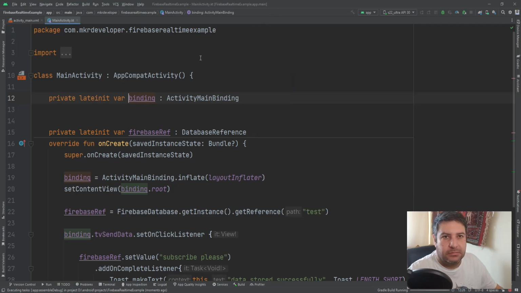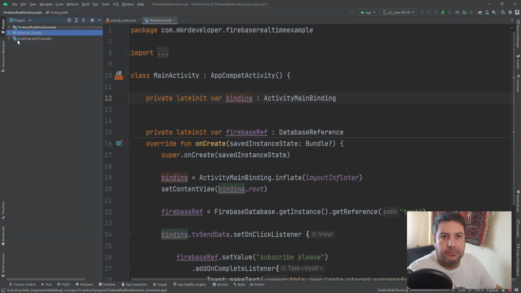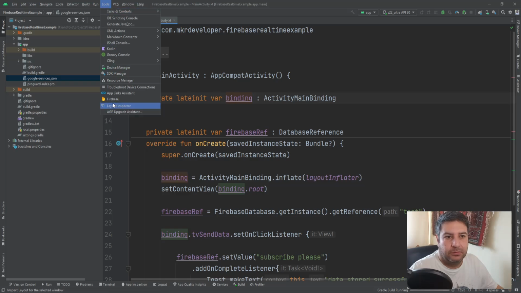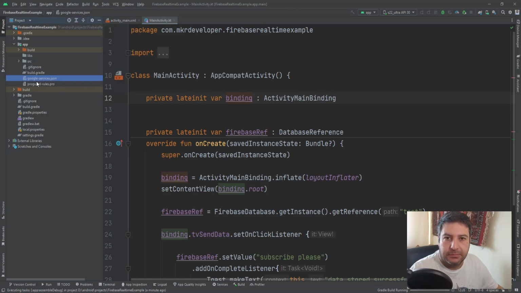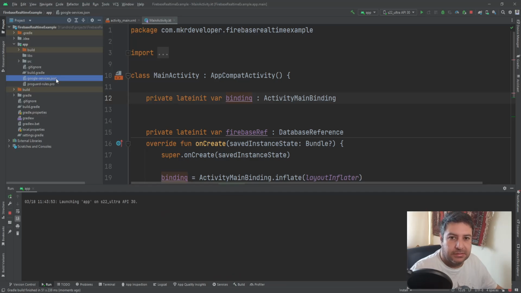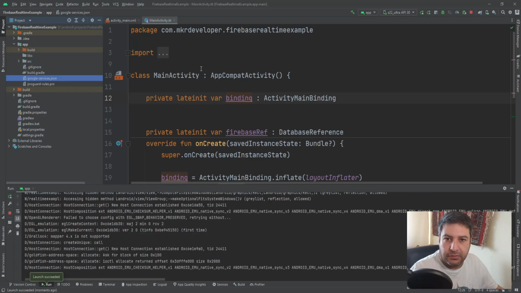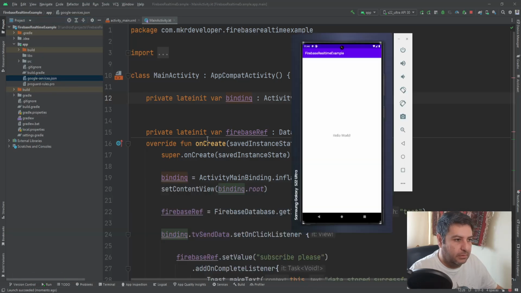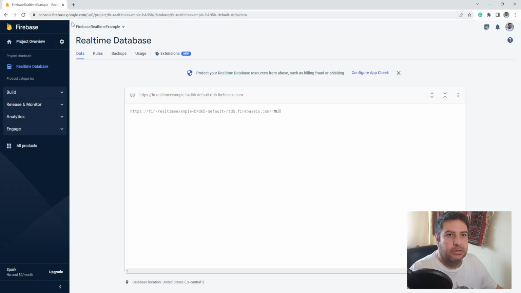Before the test, let me tell you something. Here in the project view, in the app, we need this file google-services.json. When you are connecting this application through the Firebase tools, automatically this will be added here. But check, sometimes maybe there is some problem and you don't have this file here and your application will not work. So check it always. And the app is installed.